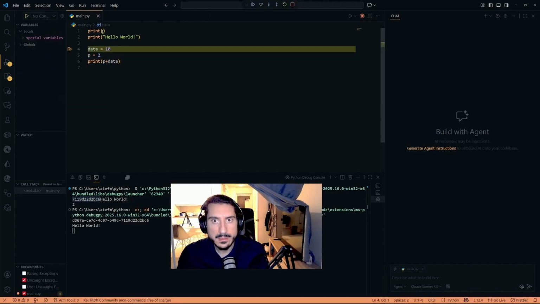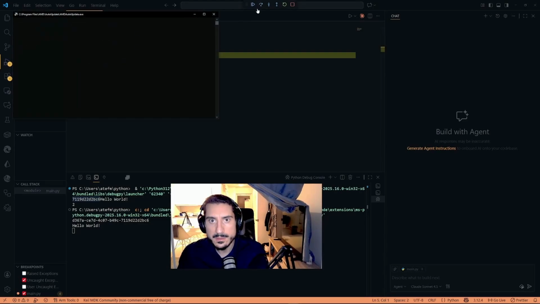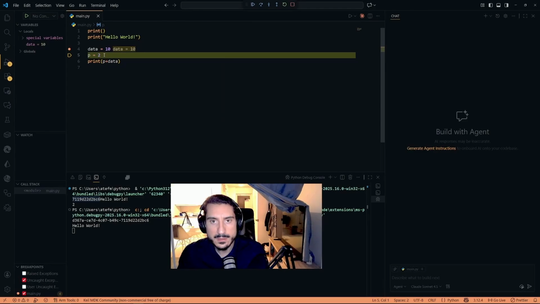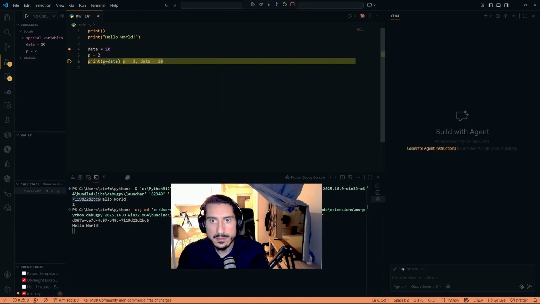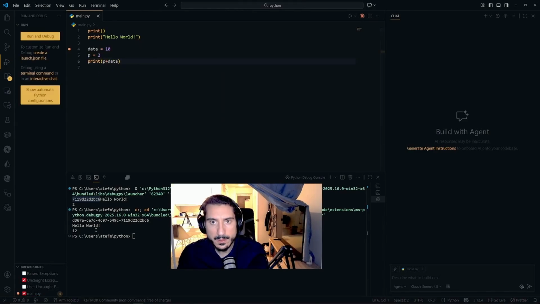So the program runs here, print, and then it runs this one, and it sees that you have stored the number 10 in the data variable, and now when we step over, you have stored 2 inside p. And now you want to print the sum of those numbers, and it's 12. And that's how it works so far.